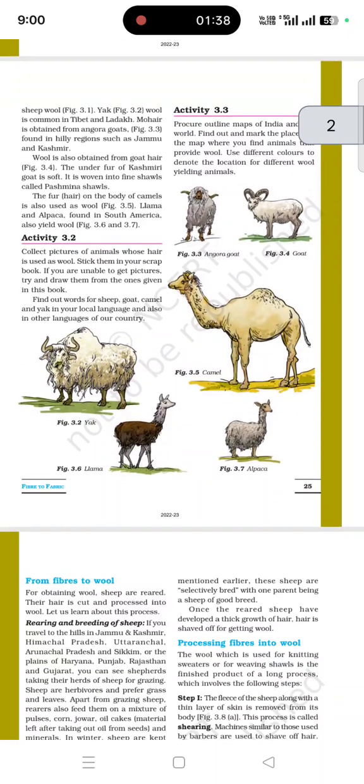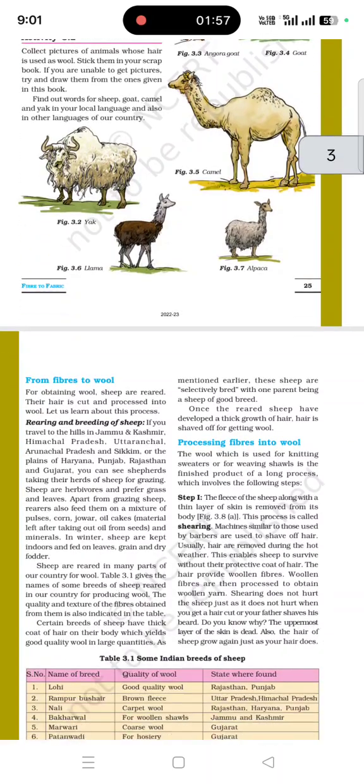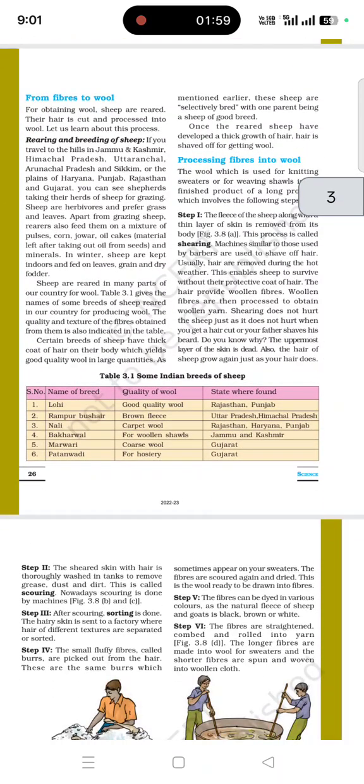Now we are going to see pictures of the animals from which wool is extracted. You can see here the yak, angora, goat, camel, llama. All these animals are used for extraction of wool.